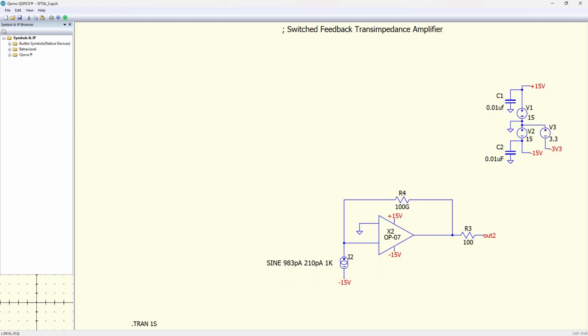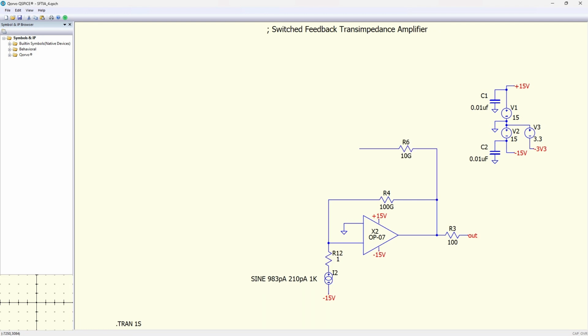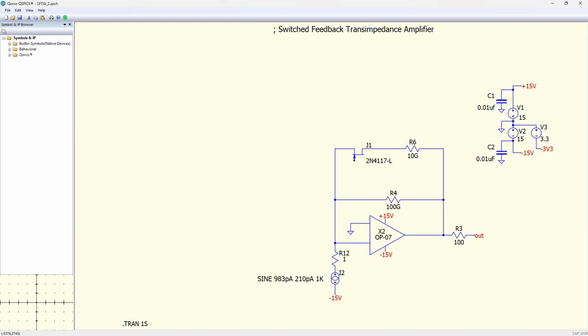Our goal is to now use a digital input and change the gain of the circuit. One method to change the gain is to add another resistor in parallel with the 100 gigohm feedback resistor. We can use a JFET as a switch to place this second resistor in or out of the circuit. Since the N-channel JFET needs a negative signal on the gate to turn it off, we will use a resistor to pull the gate to minus 3.3 volts. That will turn the JFET off.